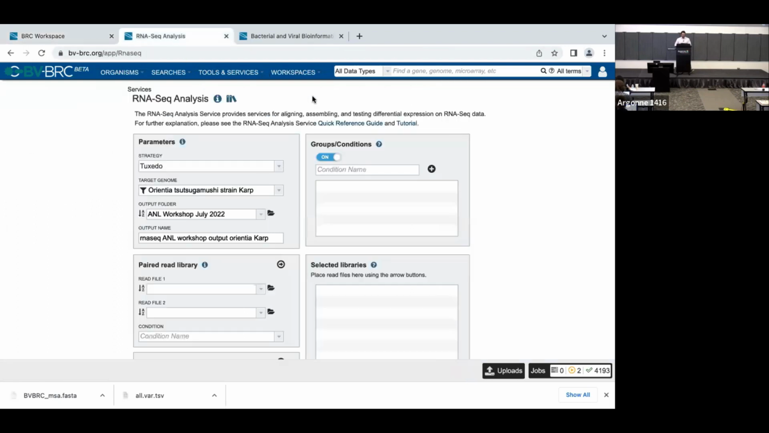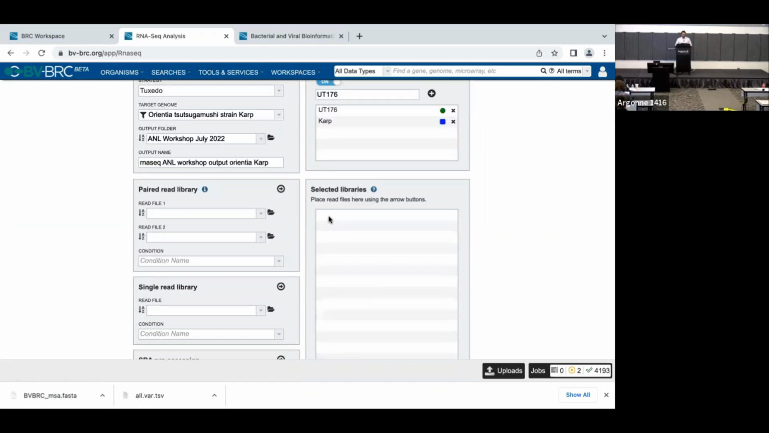So you can just go over here, type in the name of the condition, and then pressing the plus button adds it to the groups and conditions library right here. Just going to do that with the other one, UT176, plus, and now there's another condition. And I don't believe that there's a limit to the number of conditions or files that you can set, but just keep in mind, RNA-Seq is one of the services that can take the longest to run depending on how big your files are. So you might want to keep it smaller when doing these analyses.